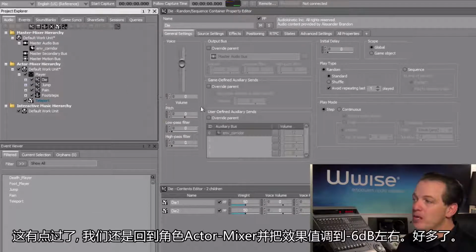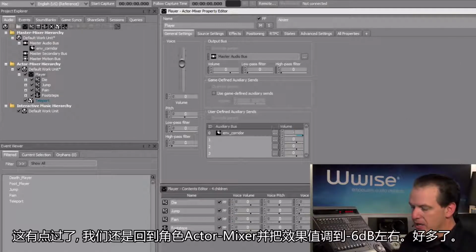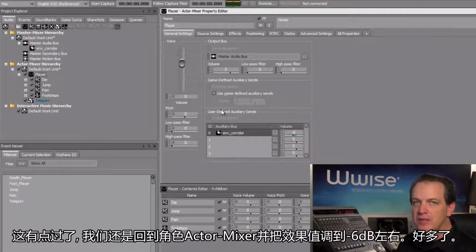All right, that's a little much, so we'll go ahead and now select the player actor mixer again, and we'll set the effect send value to about -6. That's better.